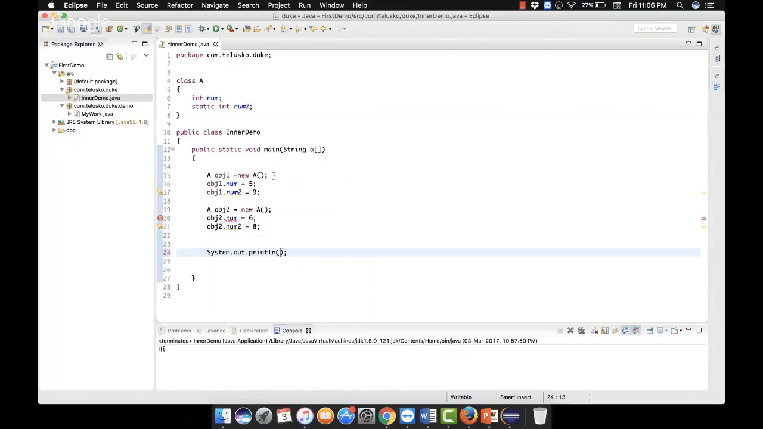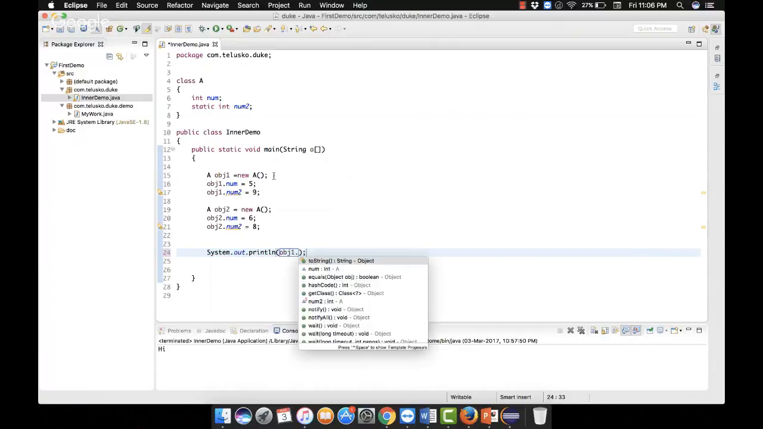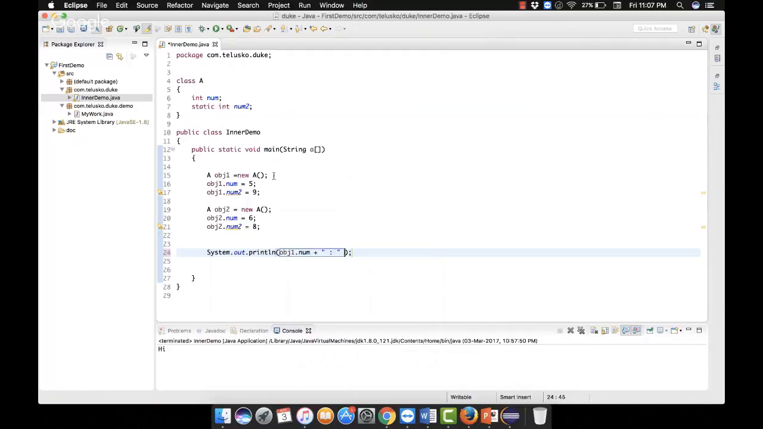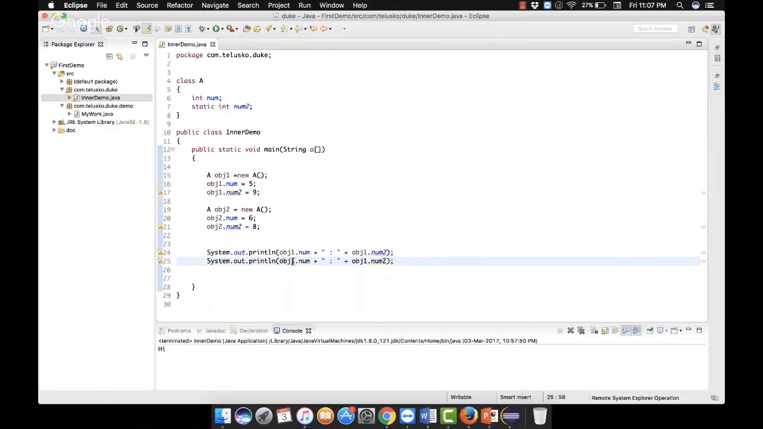Now my question is, if I print obj1.num plus a colon and obj1.num2, and then the same for obj2, now tell me the output, guys. What will we be getting here? Be quick. Abhishek says 5968. Okay, Abhishek. What about others?